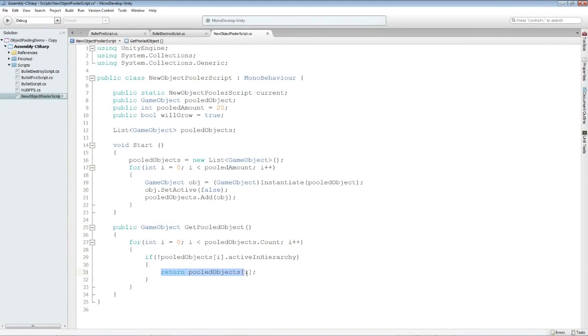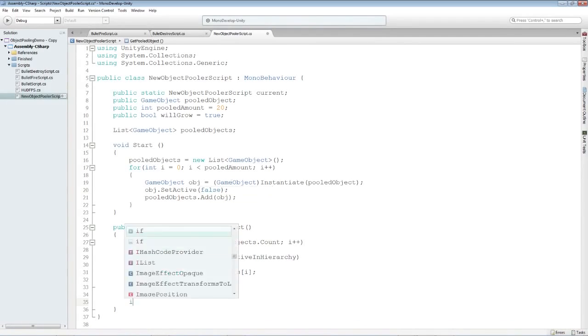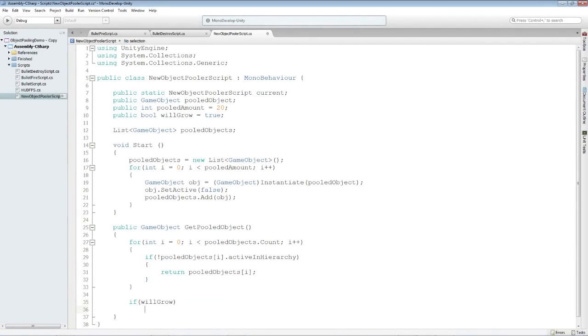We just basically need to return it, leave it in the list, so that when we set it disabled, it's just available again, right? So that's the easiest way to handle that. All right. So this will return one if one's available. If one's not available, we need to handle that. So I'm going to say if will grow. Basically, this will only fire off if it didn't find a pooled object. Otherwise, the return statement will remove us out of this function.